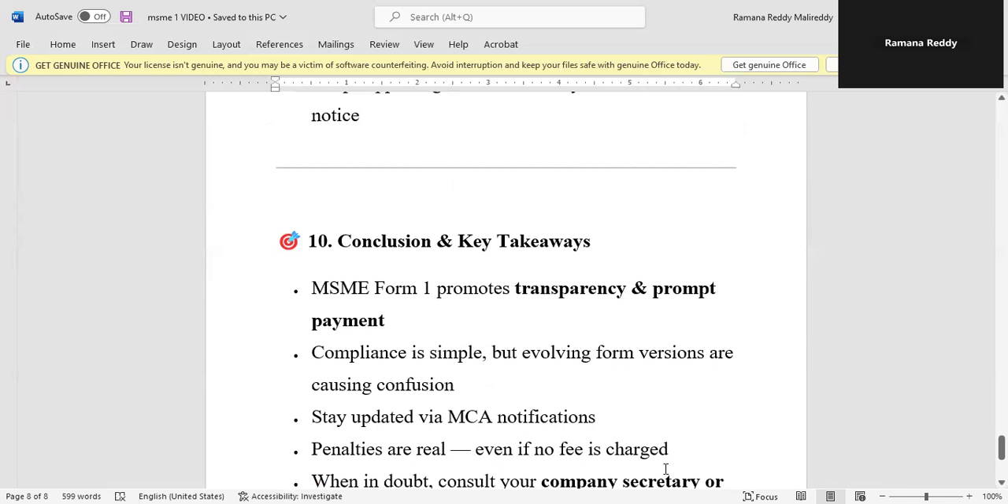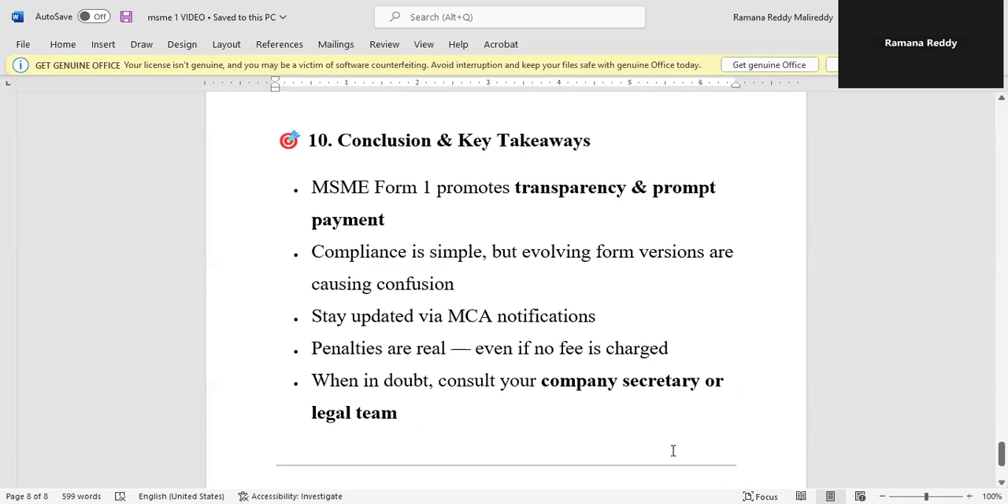So the conclusion, key takeaways: MSME Form 1 promotes transparency and prompt payment. Compliance is simple, but evolving form versions are causing confusion. Stay updated with the MCA notifications. Penalties are there, even though there is no fee for the form. When in doubt, better consult a company secretary for any legal help.